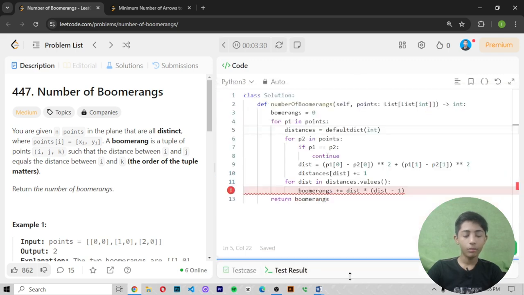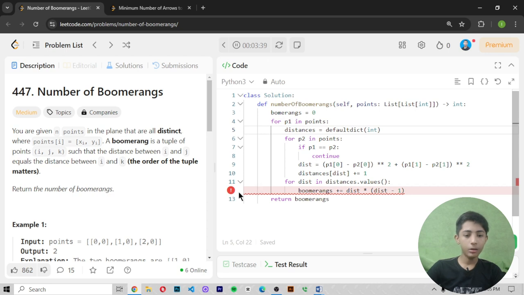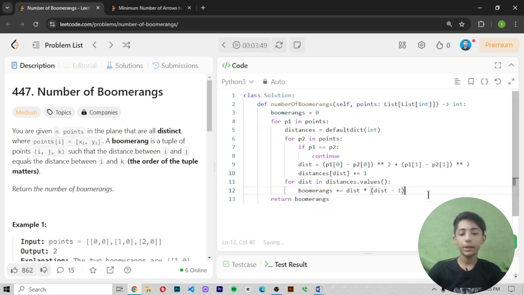Okay, let's see. So let me see all my code. Okay, in the 3rd line, by mistake I did not write double O, I wrote only one O. So that's why it is giving me the error. So now let's run it.